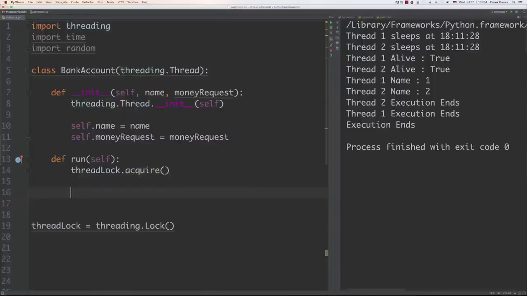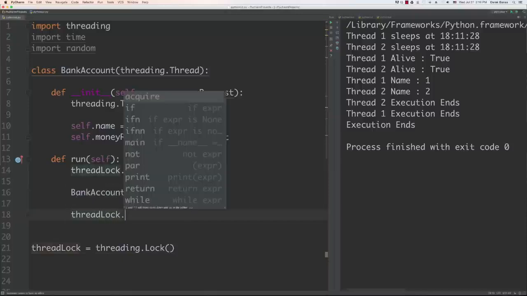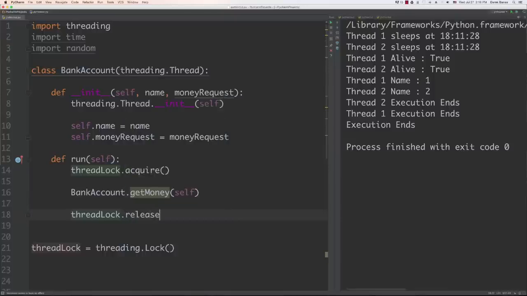Also inside of run, I want to call a static method that's going to go in and try to access and withdraw money from the account. So I'm going to go bank account get money and pass self inside of there, because I want to be able to access the name and the money requested inside of the static method. So that's a requirement. And then after it tries to get the money out of the account, I'm going to release my lock to let other threads or other customers go in and try to access that information.